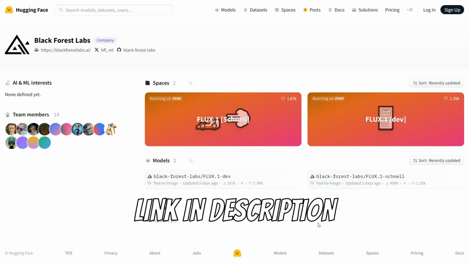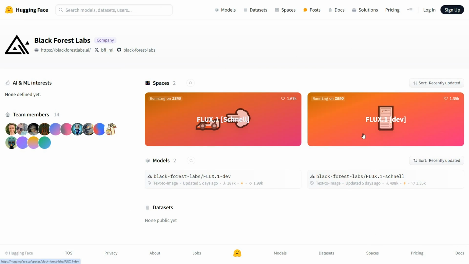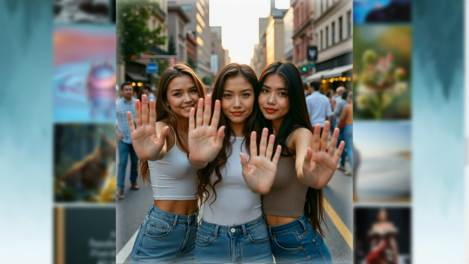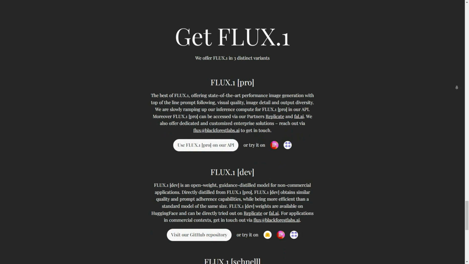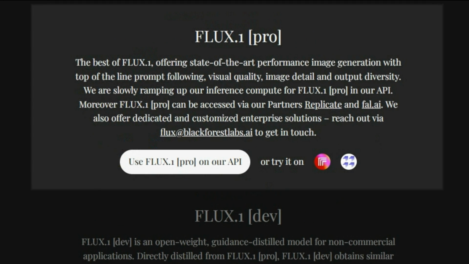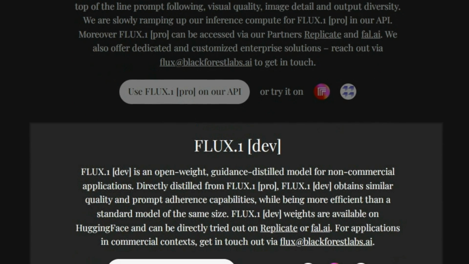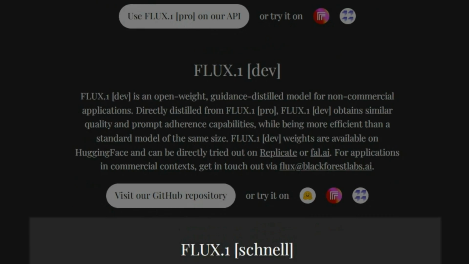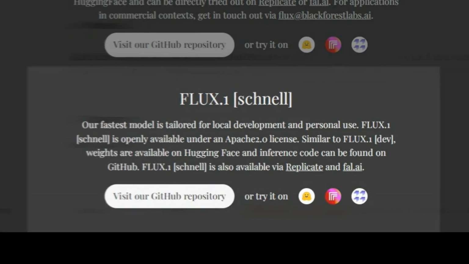The first method to run Flux is to visit the Black Forest Lab space in the Hugging Face website, where you can choose between either the Schnell or the Dev model to generate your images. Speaking of model, Flux offers 3 models. Flux Pro, with the highest quality images but is not free. Flux Dev, tailored for developers, and Flux Schnell, ideal for personal use.